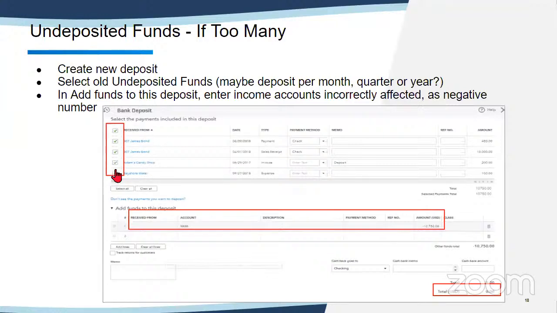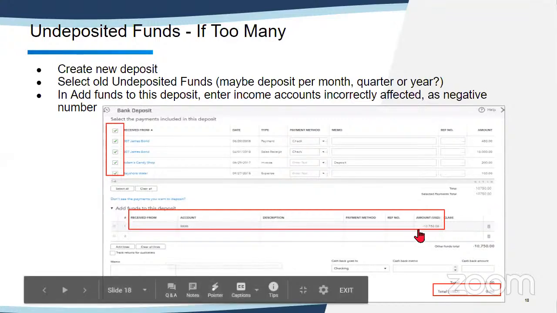So anyway, we select the payments to be received. Then what you do is you look over on the right, and where it says the total payments that you've selected to deposit, you're going to enter that amount on the add funds line as a negative amount. So your net deposit is 0.